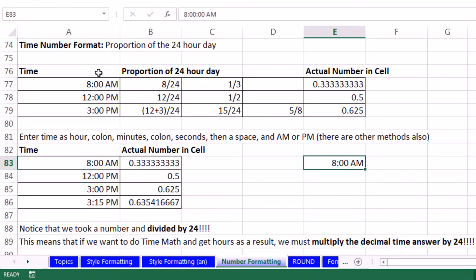They decided that when you enter time, they're always going to take 8 as an integer, 12 as an integer, and compare it to 24. So when we do that division, 8 a.m. is 0.33. This means that the serial number under the time is the proportion of a 24-hour day. So 0.333 means I've gone 1/3 of the way through the day. That's why 12 noon, or 12 p.m., 12 divided by 24 is actually 0.5, halfway through the day.